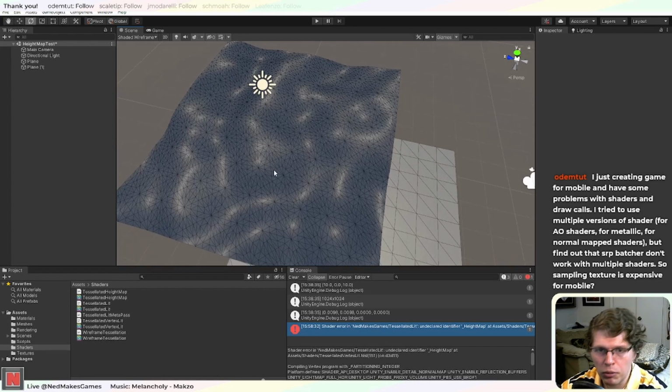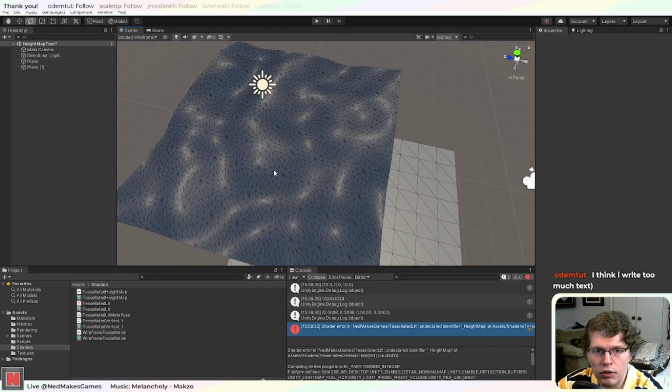You're creating a game for mobile and have some problems with shaders and draw calls. You tried to use multiple versions of a shader for ambient occlusion, metallic, normal mapped, but you found out that the SRP batcher doesn't work with multiple shaders. So sampling a texture is expensive for mobile. It's okay, attempted. I don't mind.